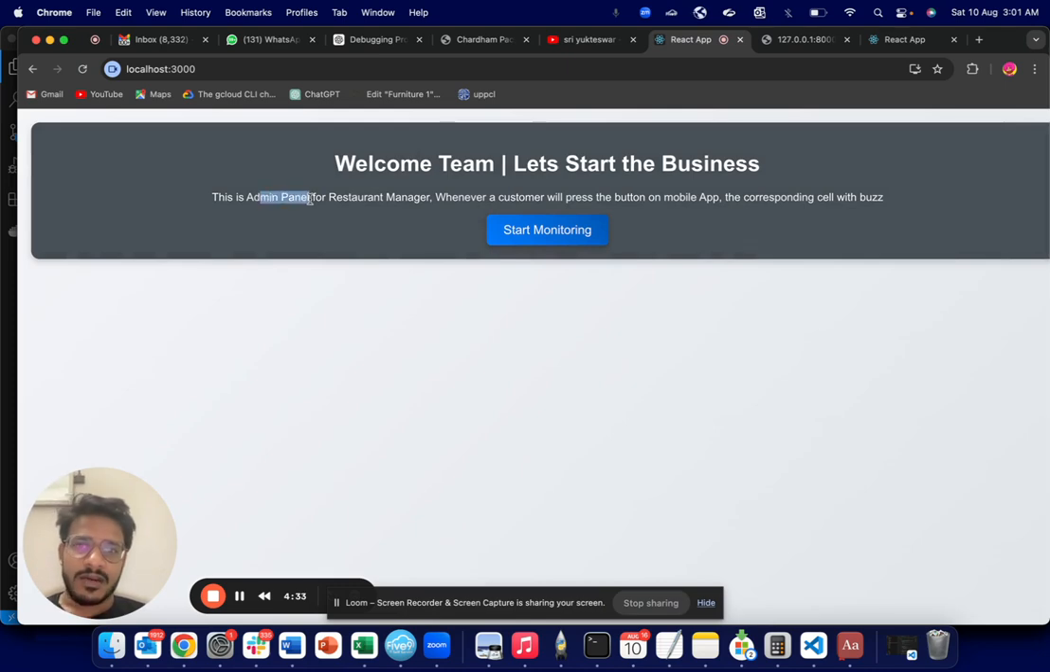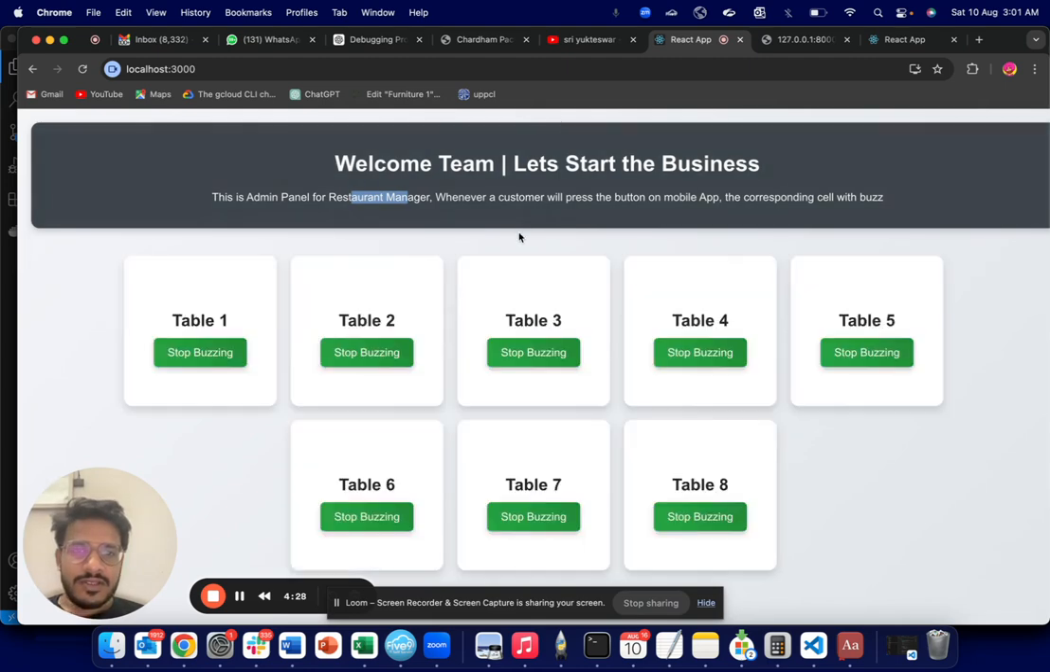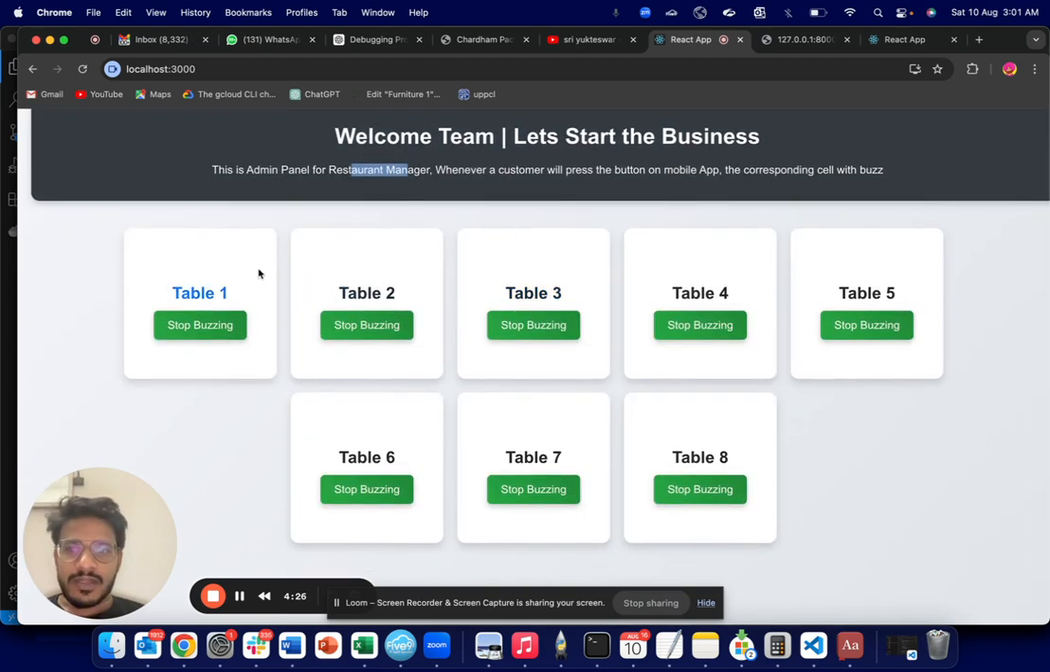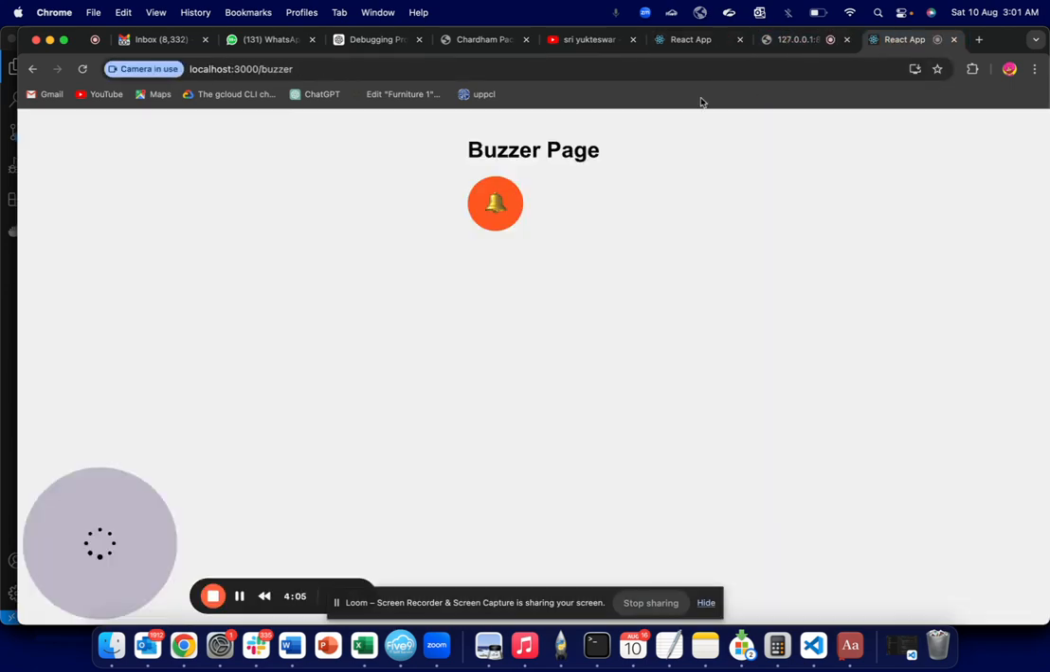Basically, this is admin dashboard for the restaurant manager. If I click on start monitoring, it will show me the number of tables that are available, and if there is any call that would be coming from any of the customer. So customer would be having a scanner on their table. If the customer is going to scan it, it will show them a page something like this.